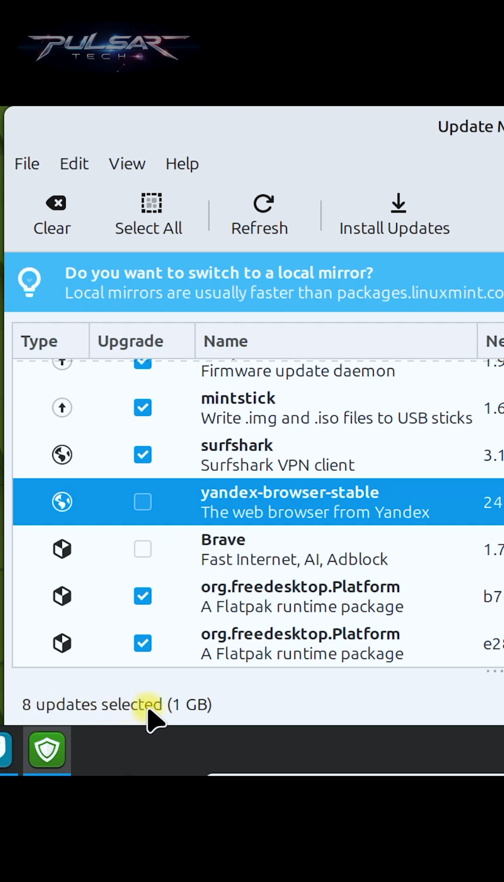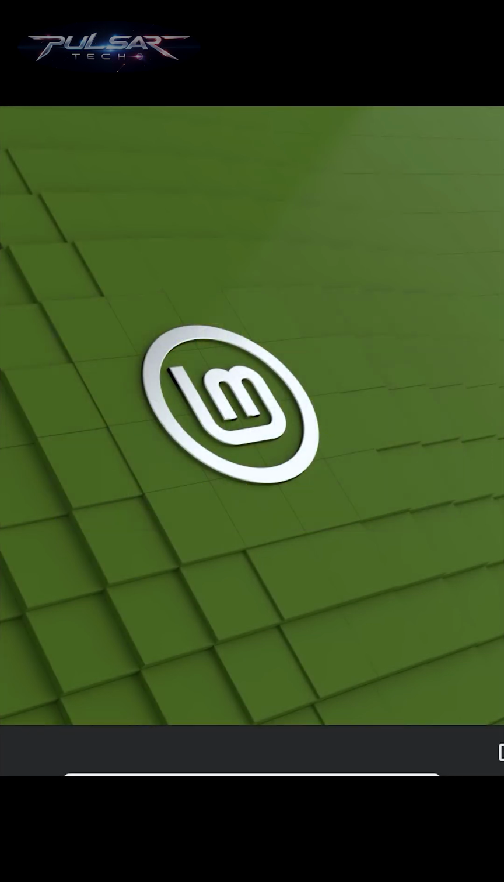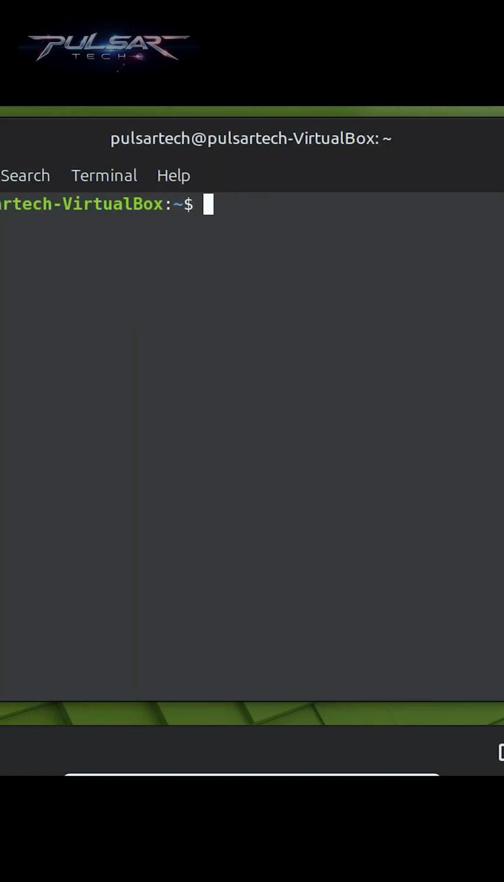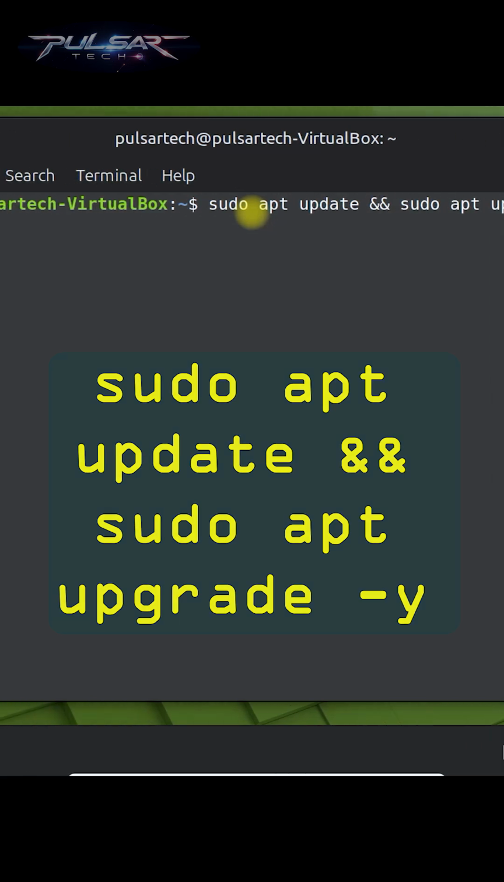with the installation. The more advanced but still pretty simple method to upgrade your system is to use the terminal commands. For that, just open the terminal, press Ctrl+Alt+T, and then in the command line just type sudo apt update && sudo apt upgrade -y, and then press enter.